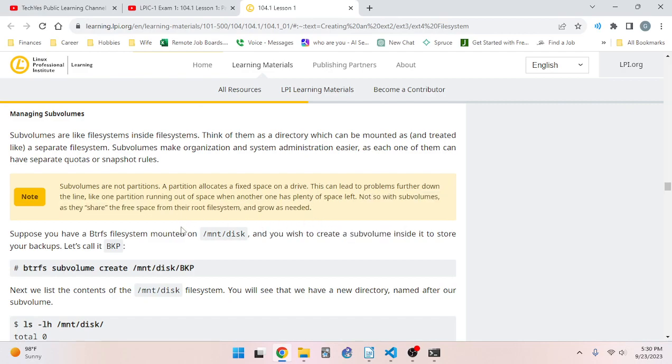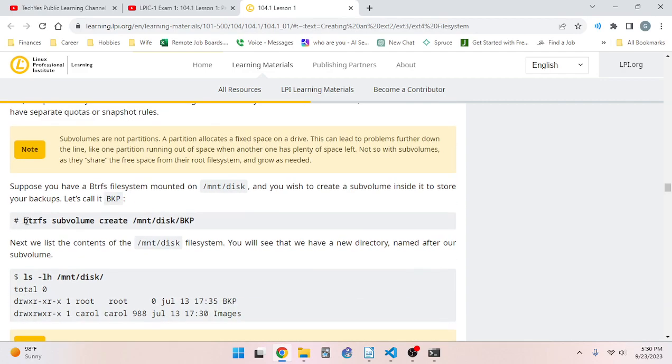Suppose you have a BetterFS file system mounted on /mnt/disk, and you wish to create a subvolume inside it to store your backups. Let's call it BKP. So btrfs subvolume create /mnt/disk/BKP.